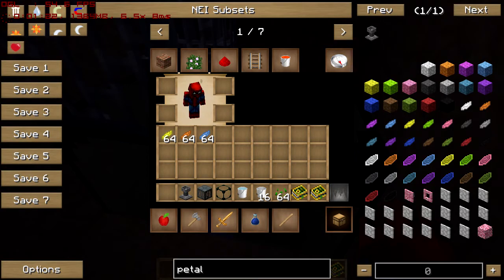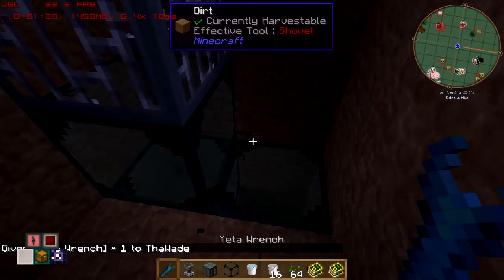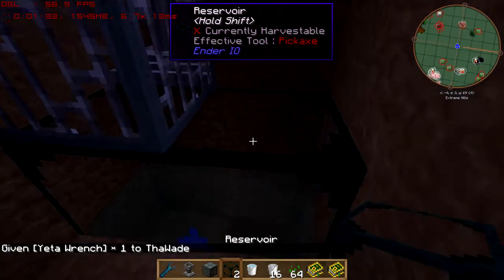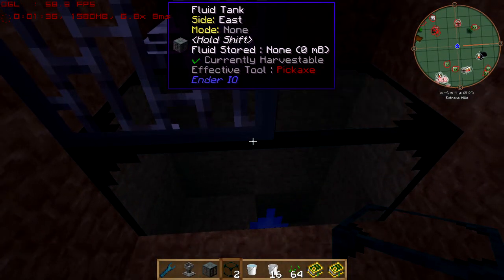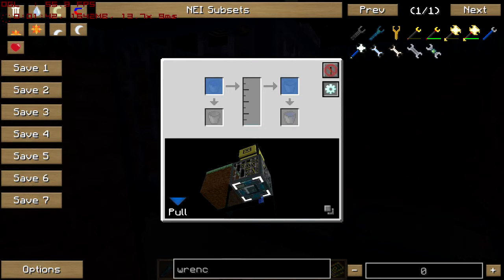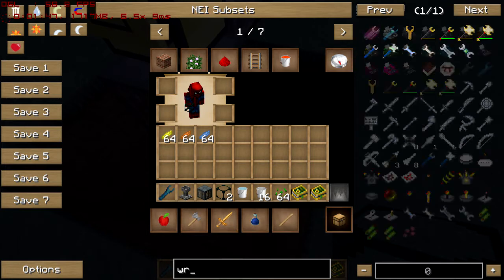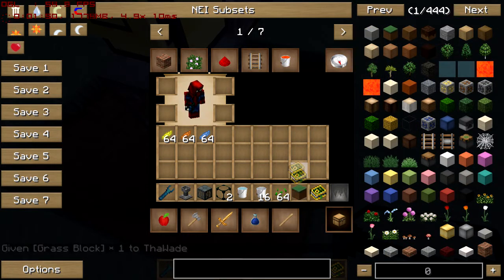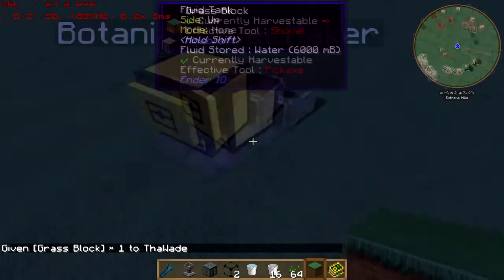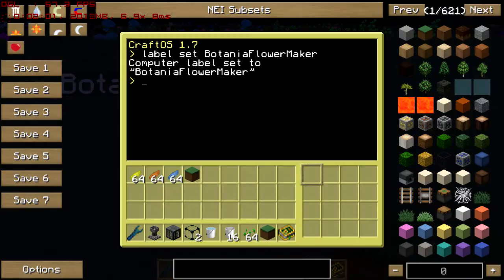Wrench, I think. Maybe not. Easiest way to read this. Okay. Alright, so we got that, and let's fix our ground. And anyway, back to the turtle.